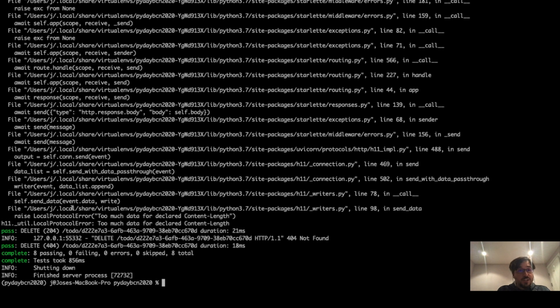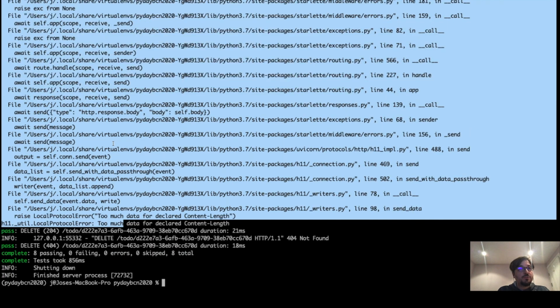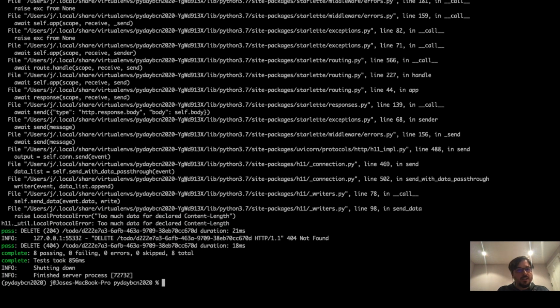I've been using this library for a while, and I just noticed recently there is this bunch of errors which are raised at the end of the test. I don't know very well why. It just happened very recently, but it's not making the tests fail. It seems to be a warning. Right, so the tests are passing here.